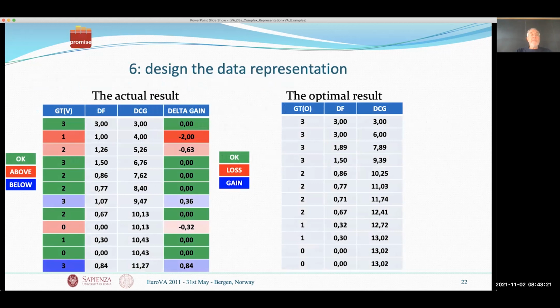And this is the representation we designed for that. You see, this is the order of the document, and having the information about the misplaced elements. This element is above its position, because its relevance, it's 1, is too high in this vector, it should be down. This is correct. It's a 3 in the first position.